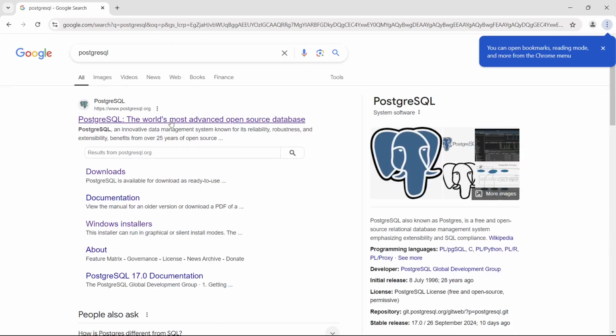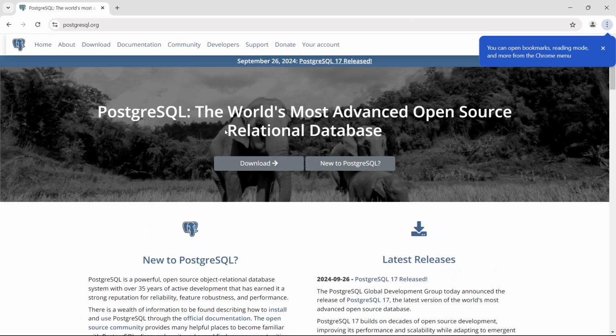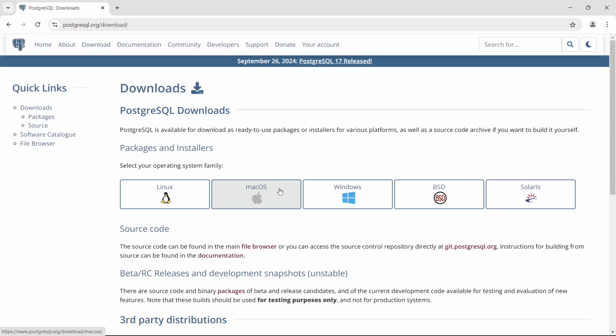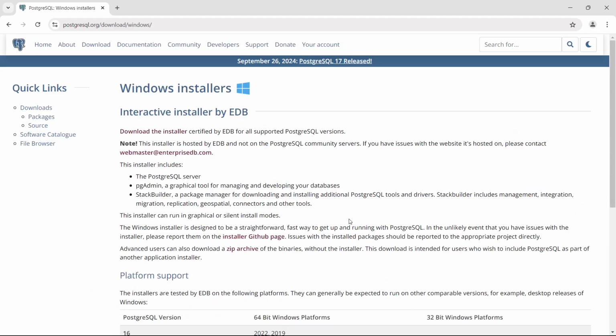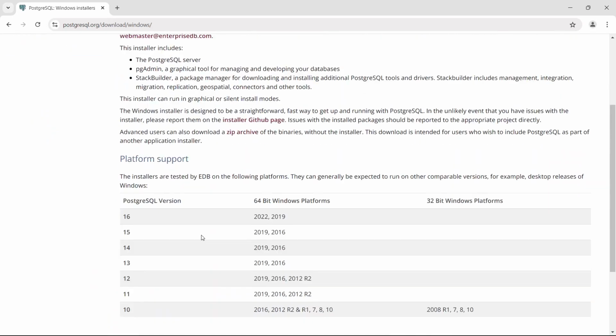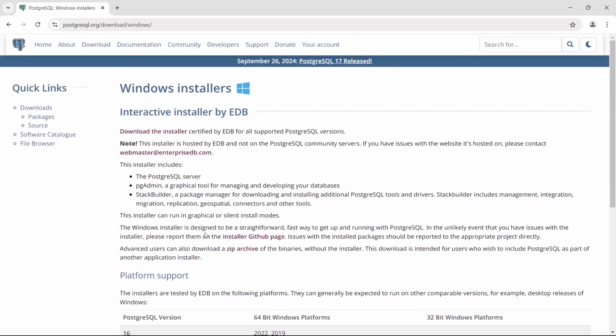So we'll click on the first link and then we will click on this download button. Then we'll download the Windows installer. As we can see, PostgreSQL 16 was released back in 2022, but let's see if we can find any updated version. So we'll go ahead and click on download the installer.